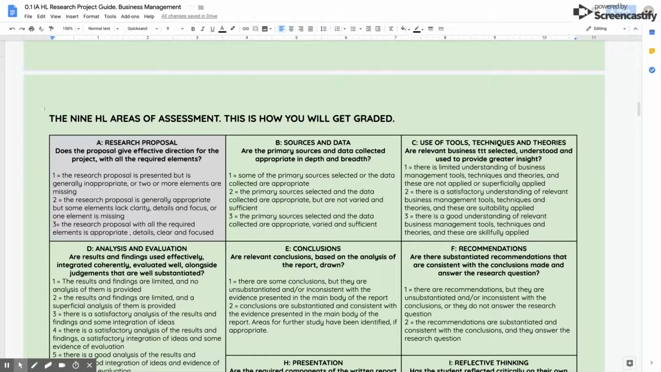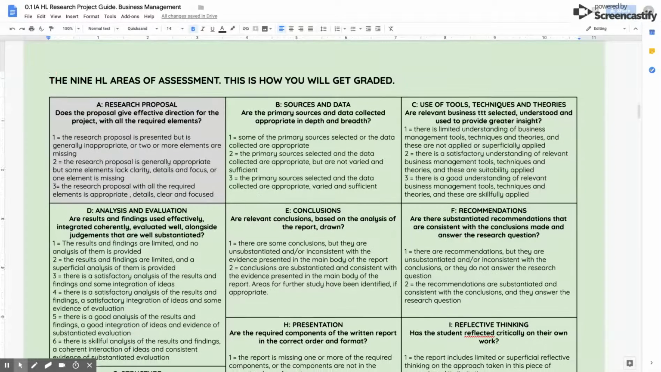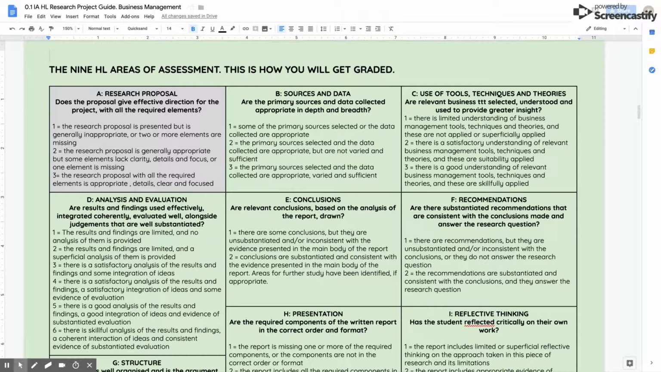So how will you be marked? How will you be graded for the IA? This comes directly from the IB. Each criterion, so each one of these, for example, the research proposal, sources and data, use of tools, each of these has a different number of marks that's available.